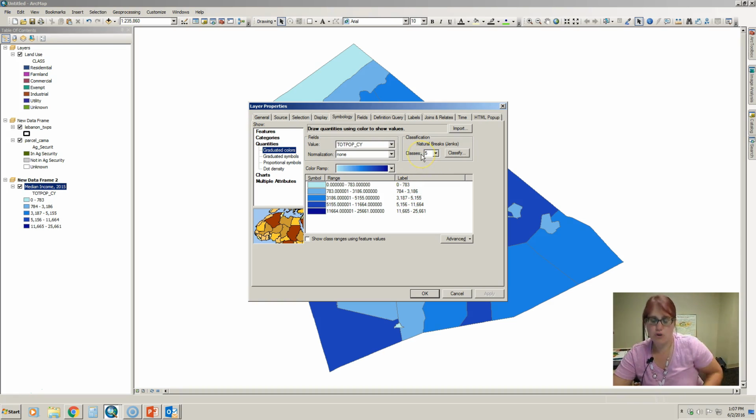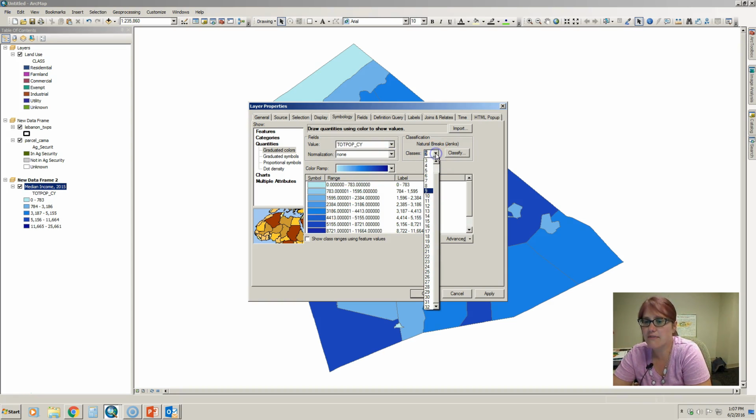The first thing you can do is, if you wish, add more classes or take away classes. And this is something to be very cautious of. You might think it might be cool to add 9 classes, but look at these colors. They look awfully similar. How do you distinguish one from the next? It's very difficult. So you don't want to go more than 7 classes. That's the rule of thumb: 5 to 7 classes for graduated color maps.